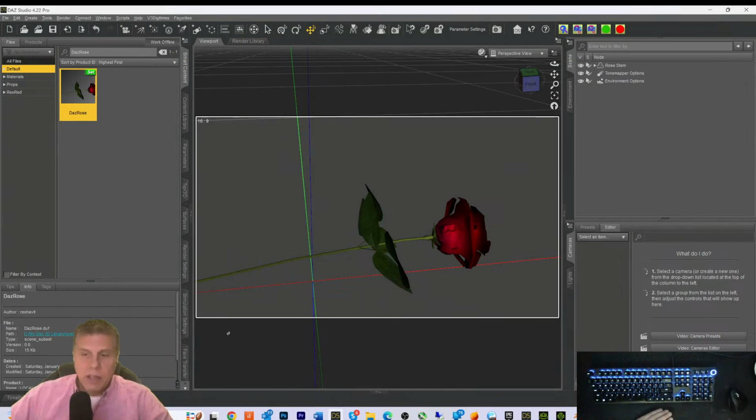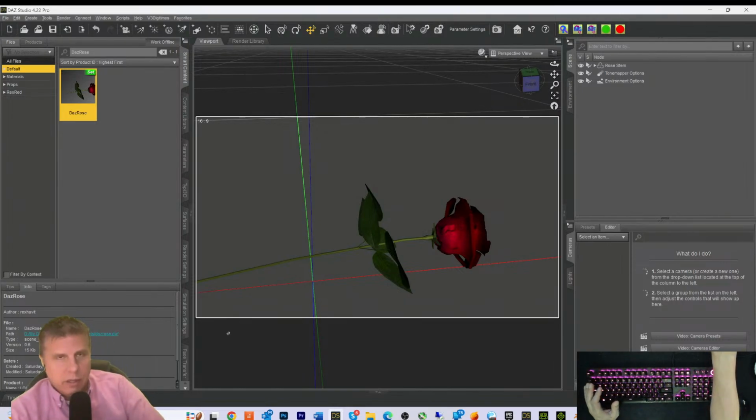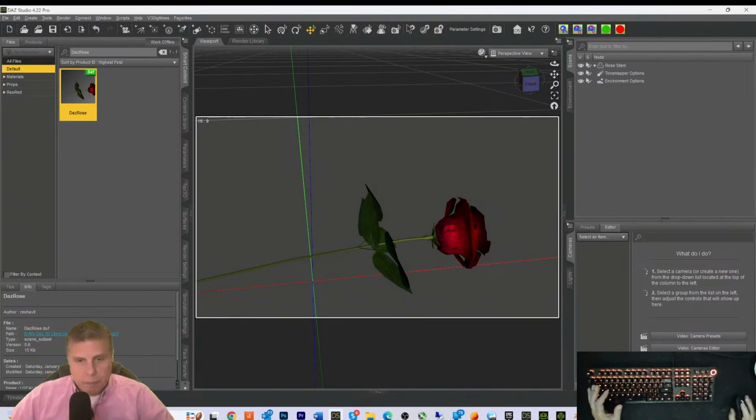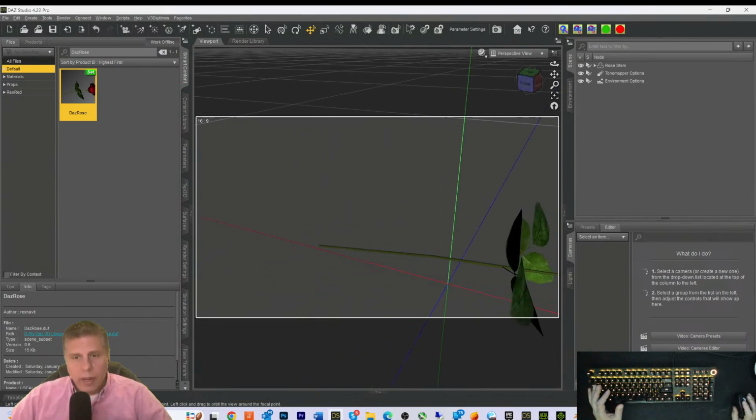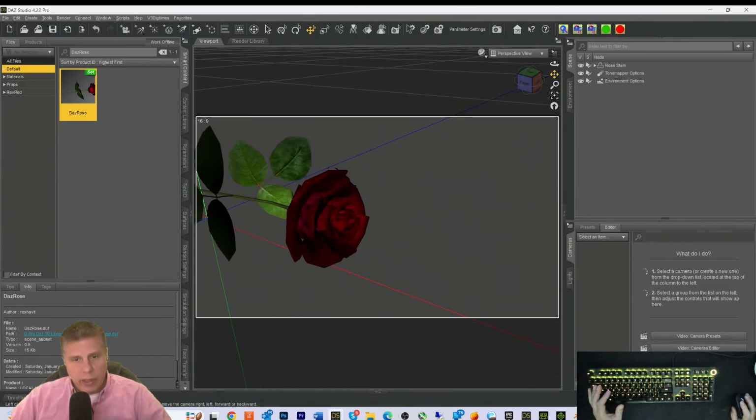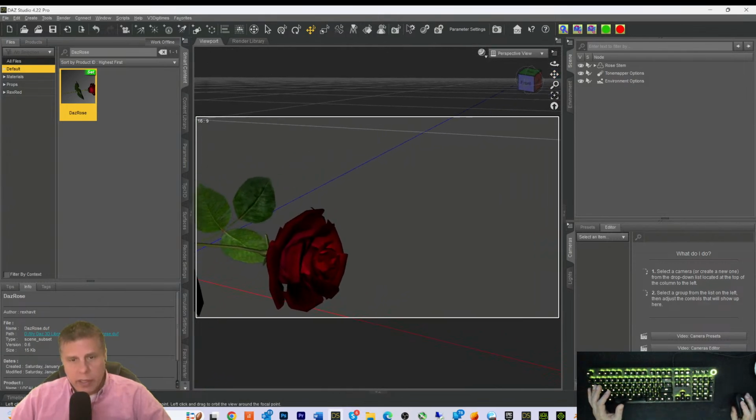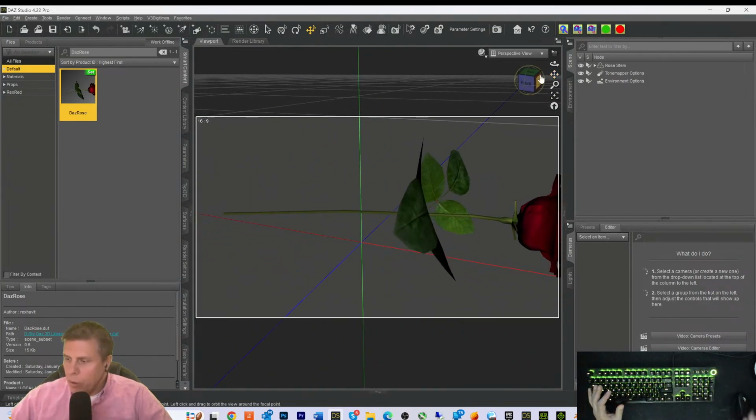Today, with much fanfare and a polka band, we are going to scatter the Daz Rose in a 3D scene. And as you can see, this is a Daz Rose right here. What I had to do to get this rose ready to scatter is, we had to take this rose and convert it.